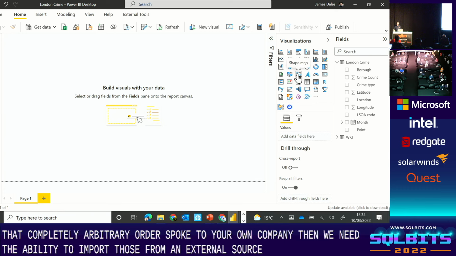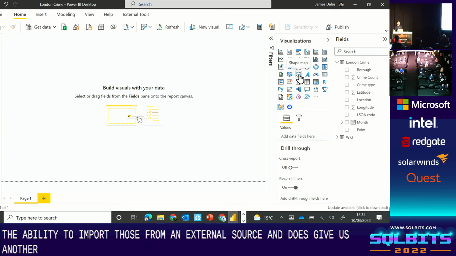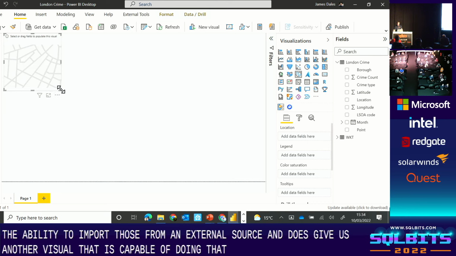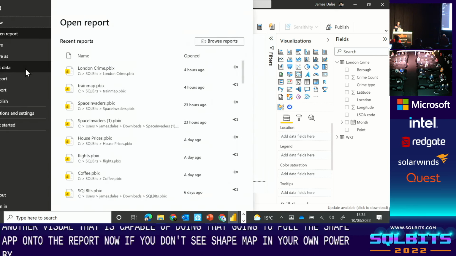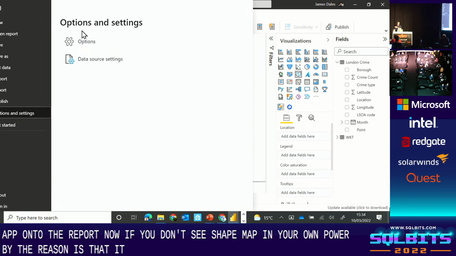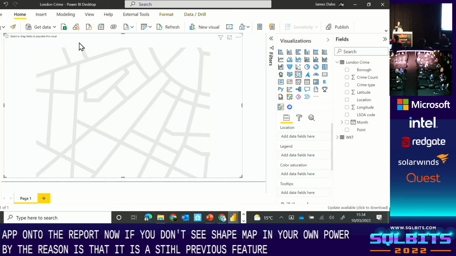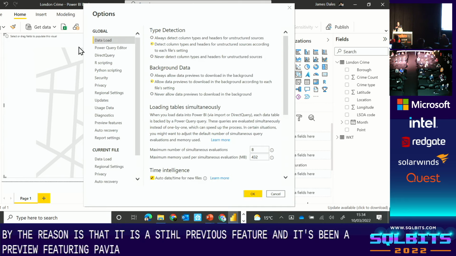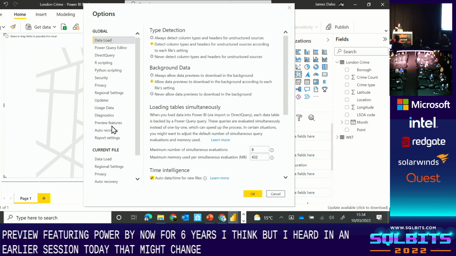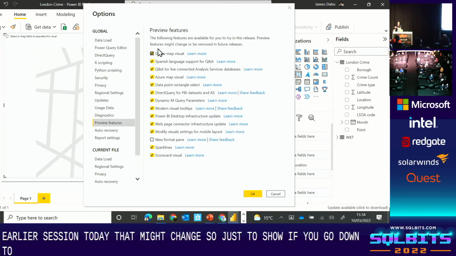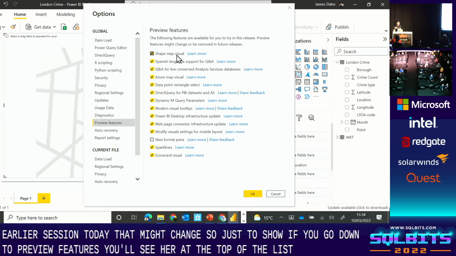And Power BI does give us another visual that is capable of doing that, called the shape map. So I'm going to pull the shape map onto the report. Now, if you don't see shape map in your own Power BI, the reason is that it is still a preview feature. And it's been a preview feature in Power BI now for 6 years, I think. But I heard in an earlier session today that might change. So just to show you, if you go down to preview features, you'll see here at the top of the list we have shape map visual.